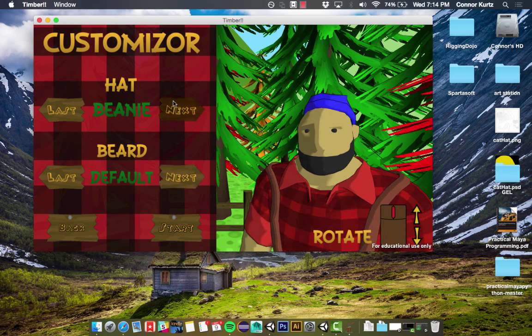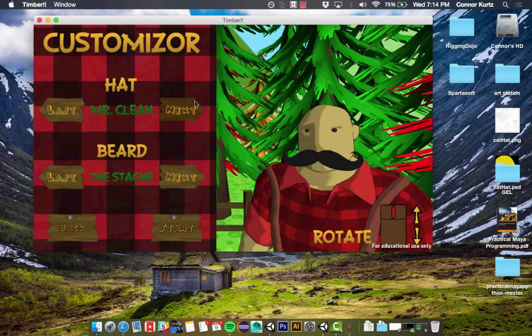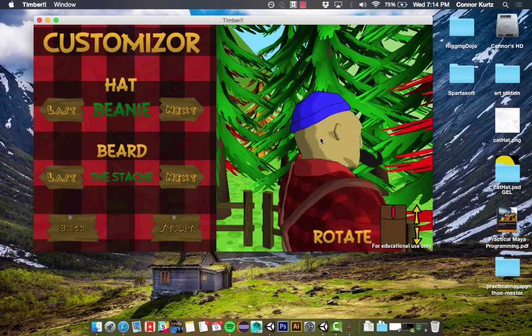Alright, so here's a little character customization. Got a few hats we can do. I didn't put the new hats in it. I'll do the stash and a beanie. And you can rotate around.